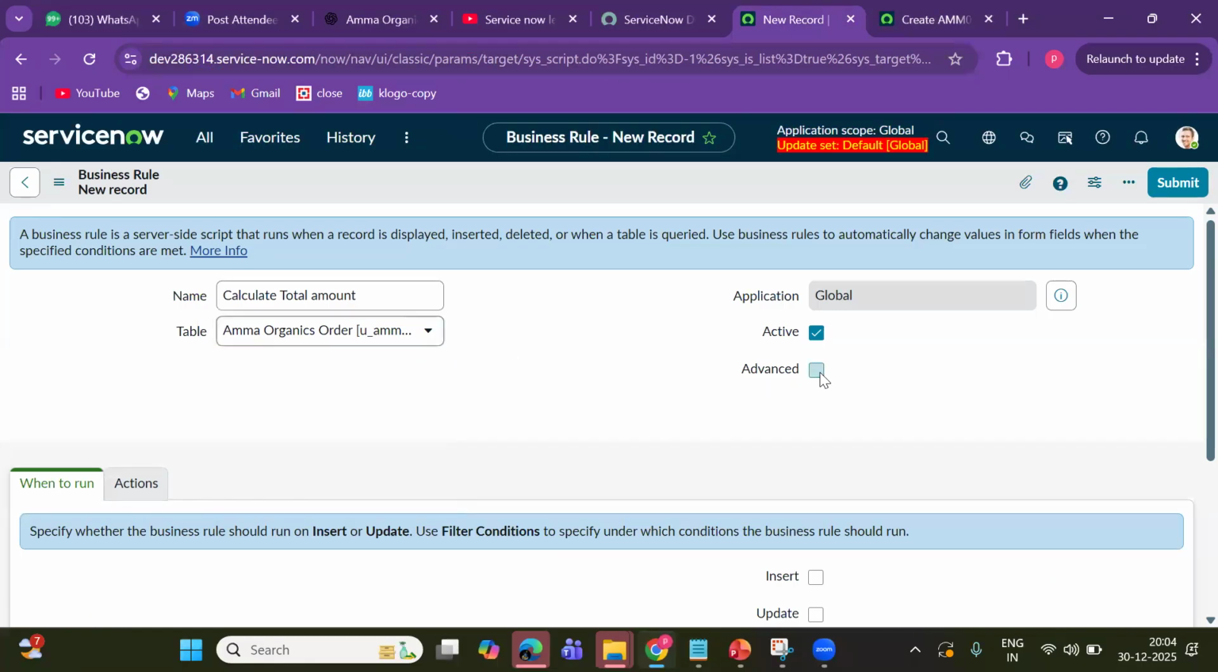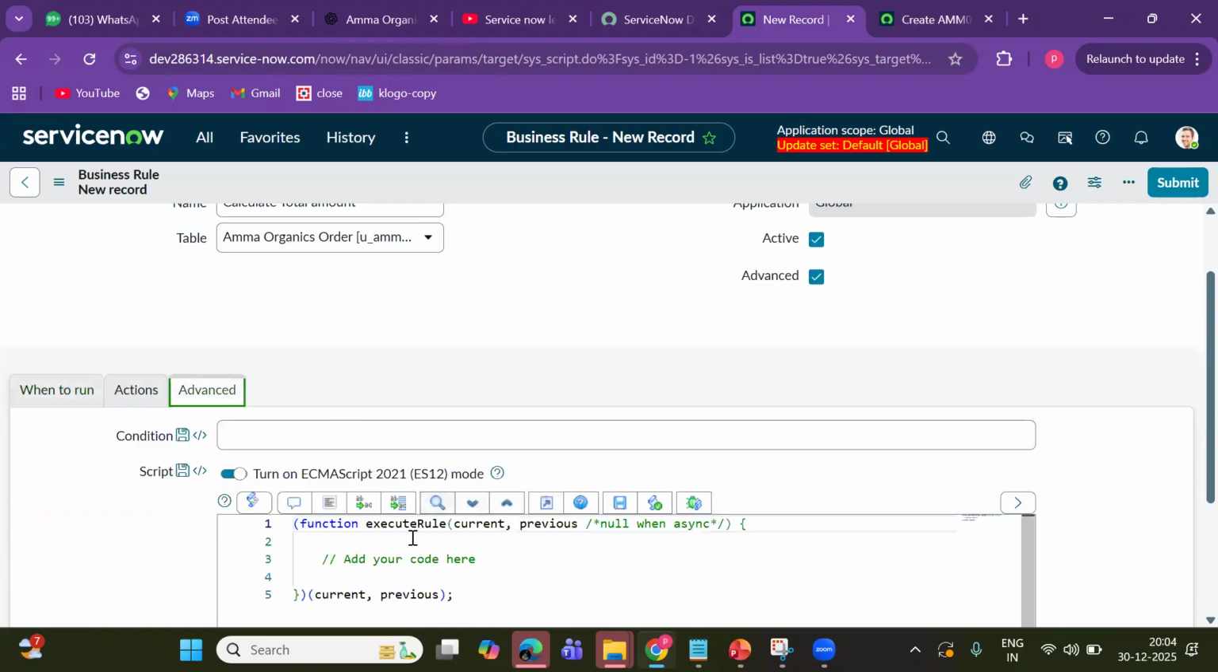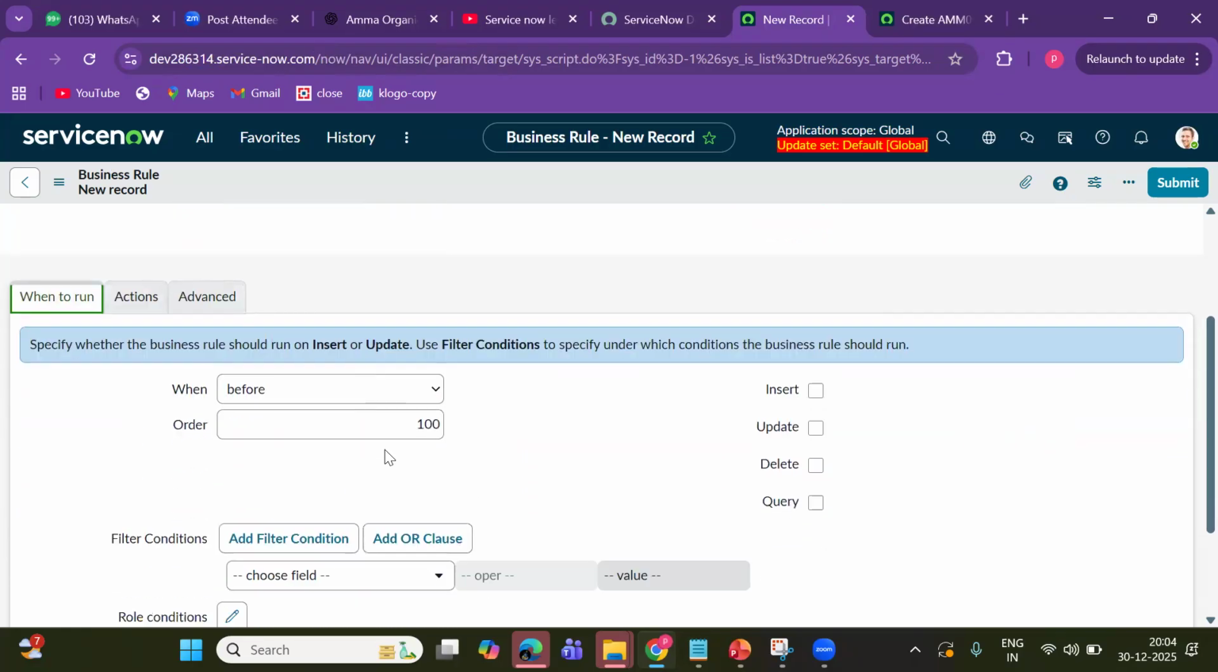Then we'll click on Advanced. It shows the highlight of when to run. I mean, the type of business rules will be highlighted. Advanced means the script part will update when to run. Here mainly 4 types of business rules are available: before, after, async, display. Based on the requirement, we need to use the appropriate type of business rule.